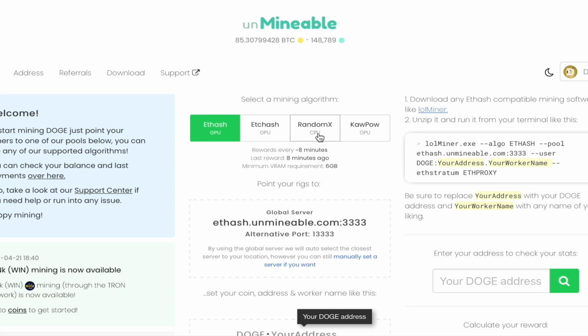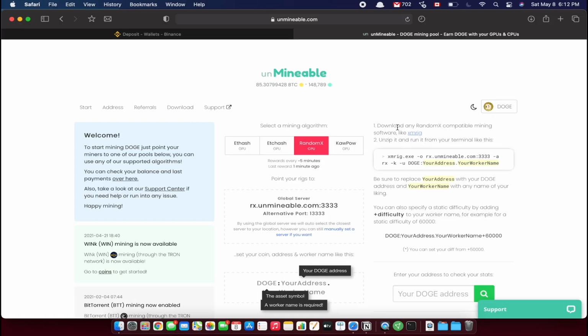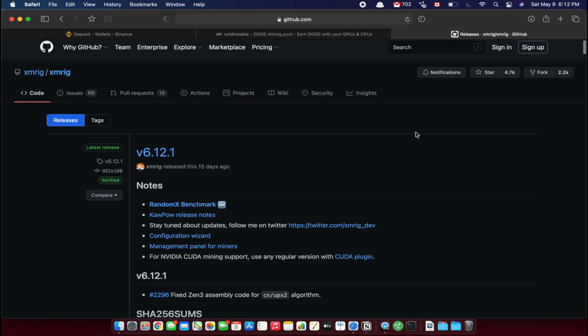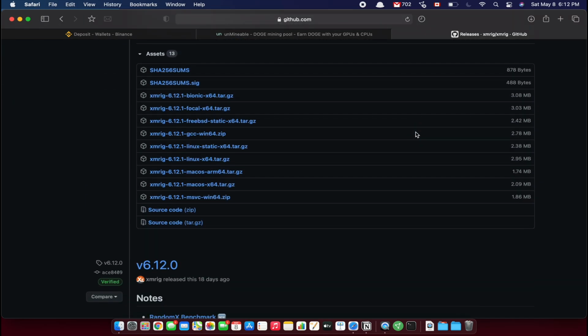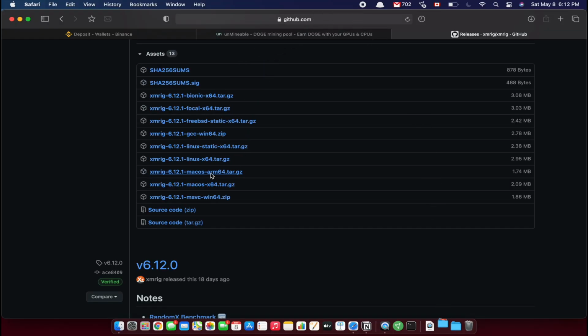and then you go to RandomX. On the right side, it says download any RandomX compatible mining software. Click there, and it takes you to github.com. You go down and select the one compatible with your computer, and then you download it.